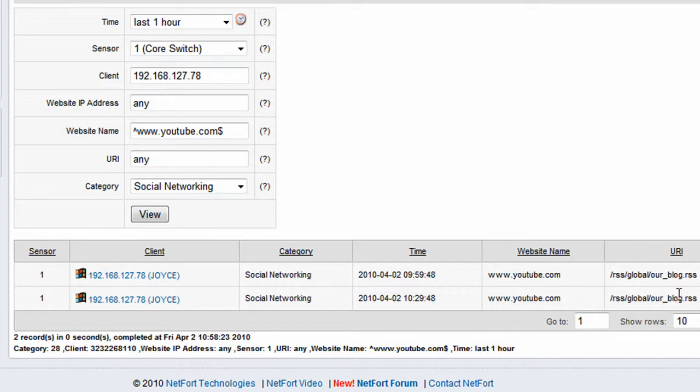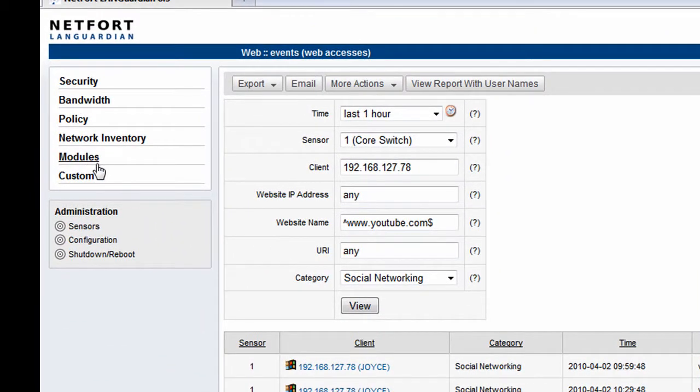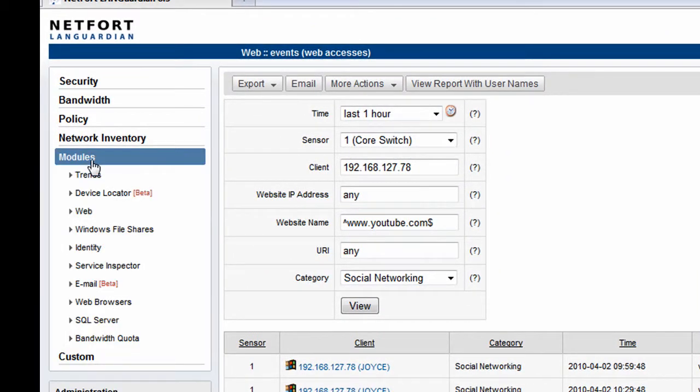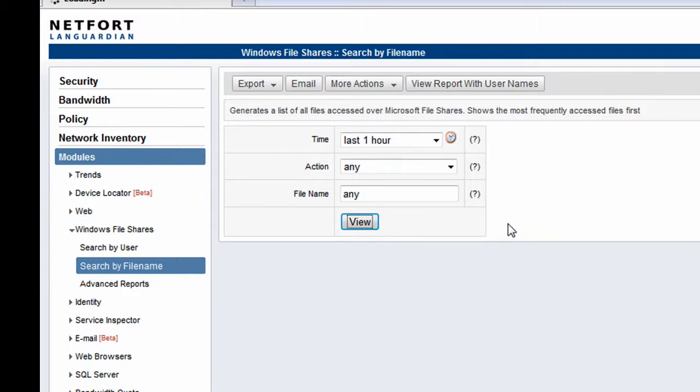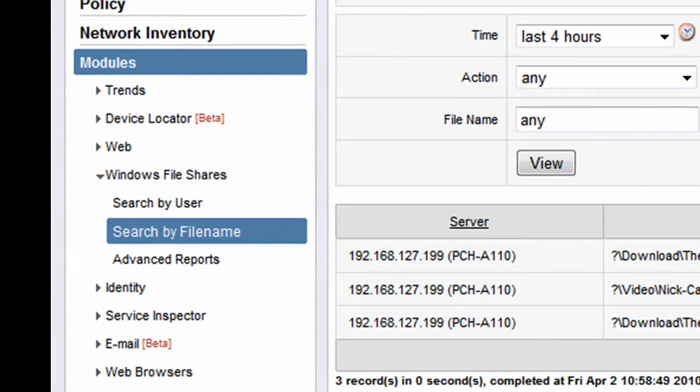Next thing you might want to check, if you've got any Microsoft file sharing on your network, so if users access file shares, go to Modules, Windows File Shares, maybe do a search by file name, and run the report as is. So in my case here, nobody's accessed any file shares on the network in the last hour. I'm going to change it to the last 4 hours.